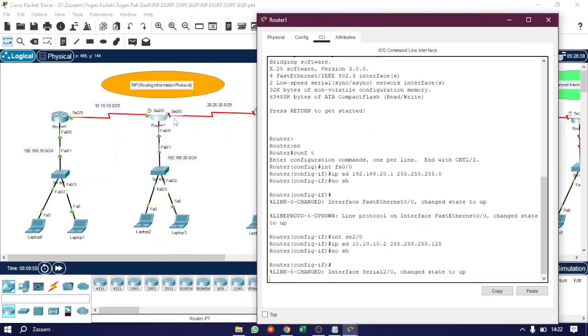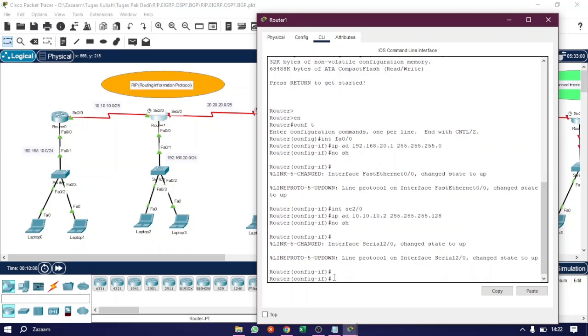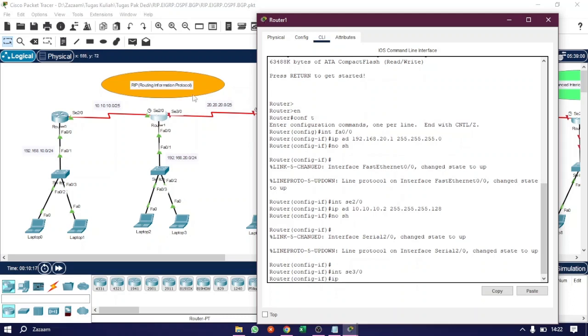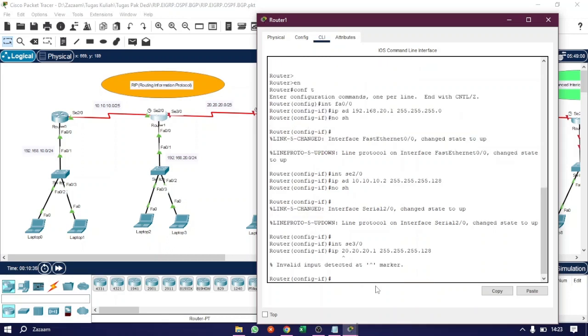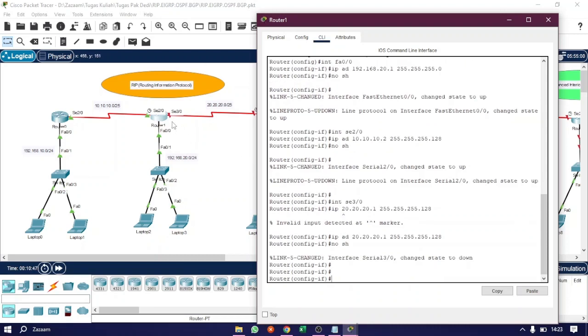Because this router has three connections, we must connect the third port. Okay, interface serial 3/0, IP address as in my topology: 20.20.20.1, prefix subnet mask /25, 255.255.255.128. Oh, I'm sorry, the IP address is here. Alright, no shutdown. Okay, it is already linked.